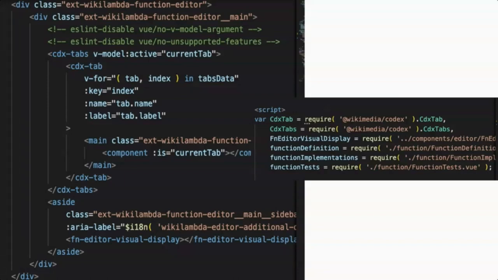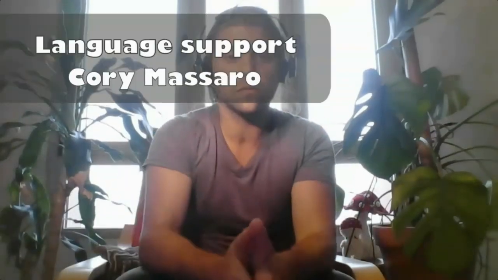So that's a little look at how Wikifunctions is leveraging some of the cool stuff that the foundation has to offer. And yes, hopefully you enjoy.